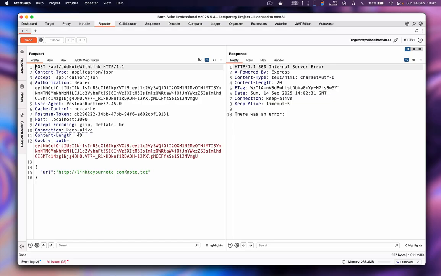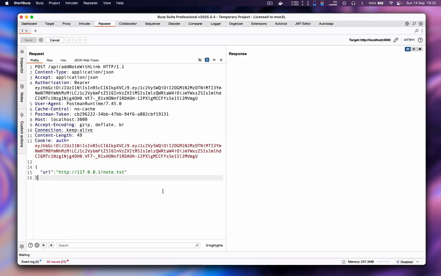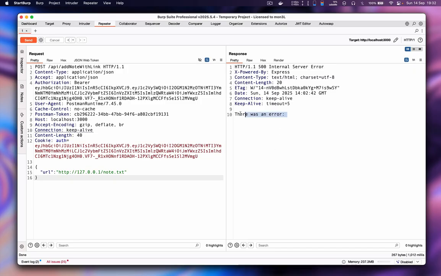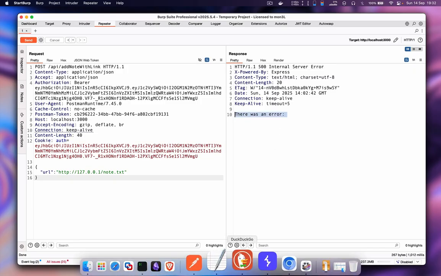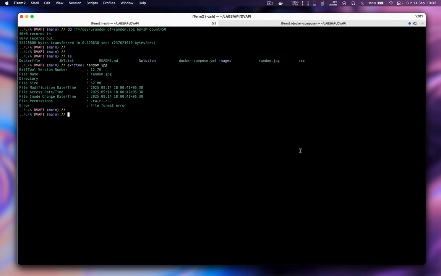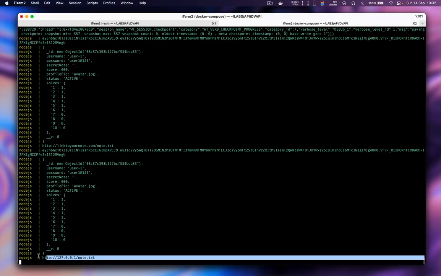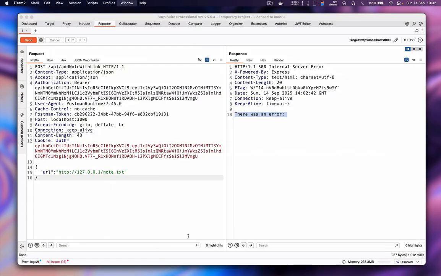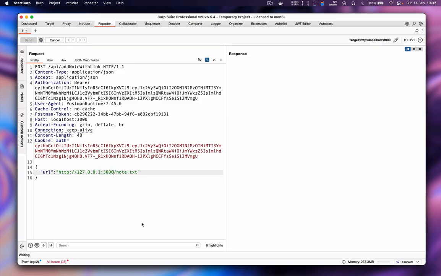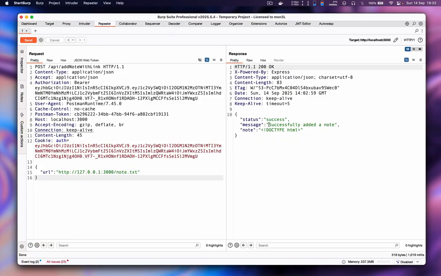Okay. What if I change this URL to something like 127.0.0.1 localhost, and then I send this request? I will get the same error. Is the application running properly? Let me check. Yes, the application is running properly. What if I add my port number like this? It says successfully added a note.